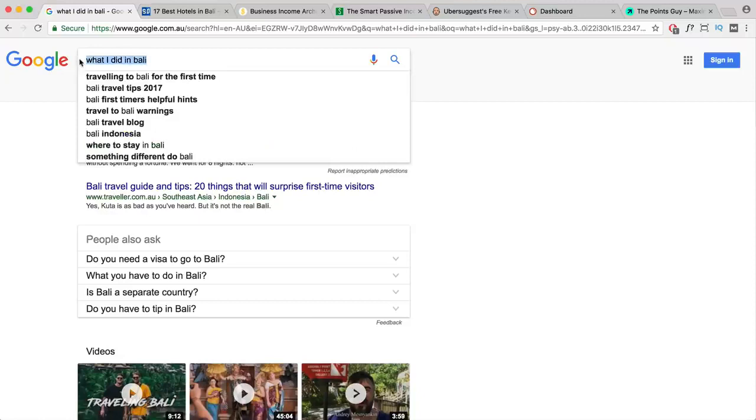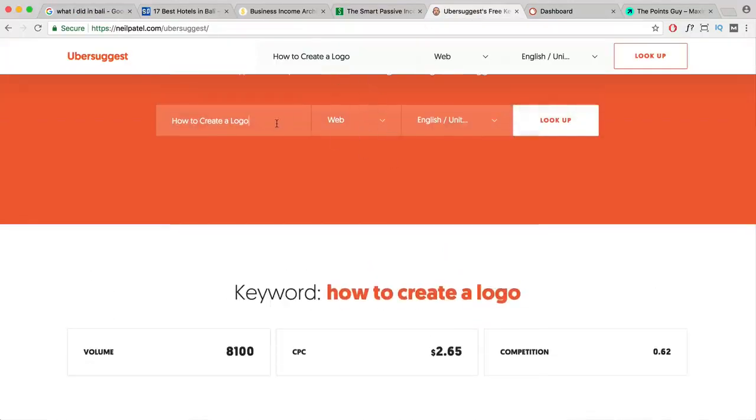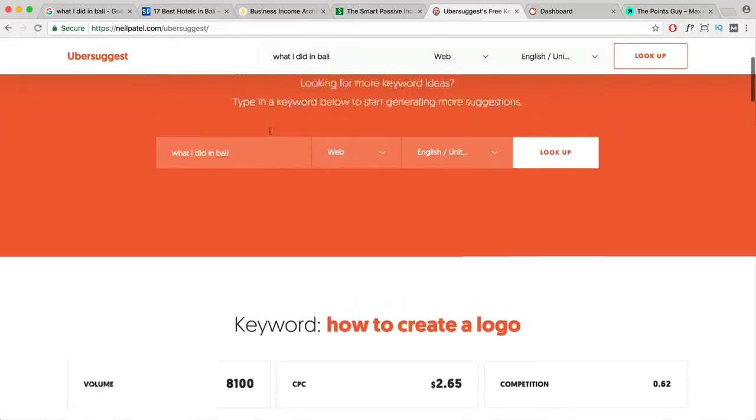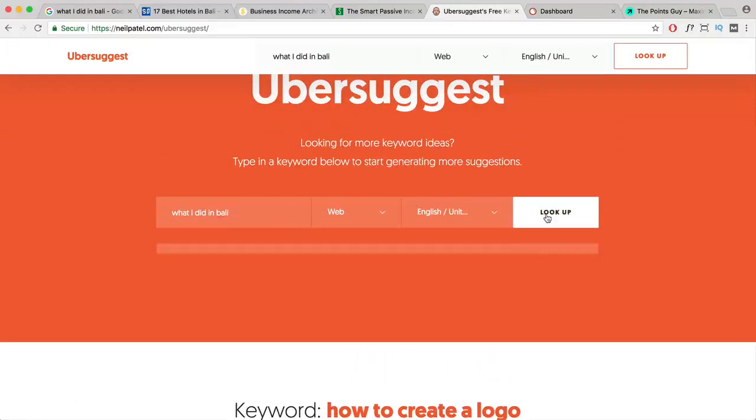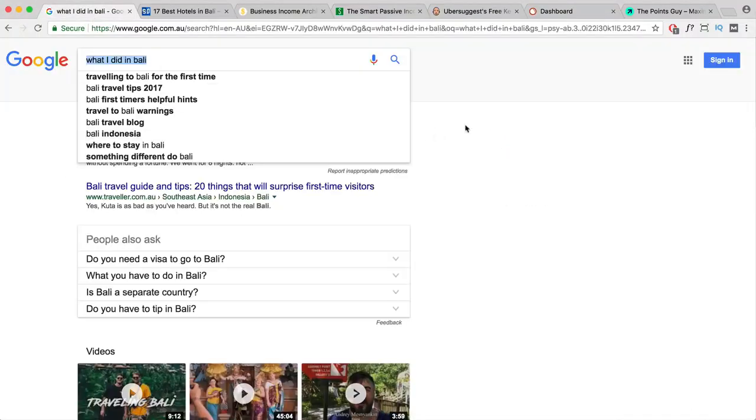If you copy that keyword and go to Uber Suggest and plug that into here, and you click on look up, then you can see how many searches it gets in the United States on Google. It's not showing up here because there's not enough searches for it. The reason why is because people actually search for what they can do in Bali.